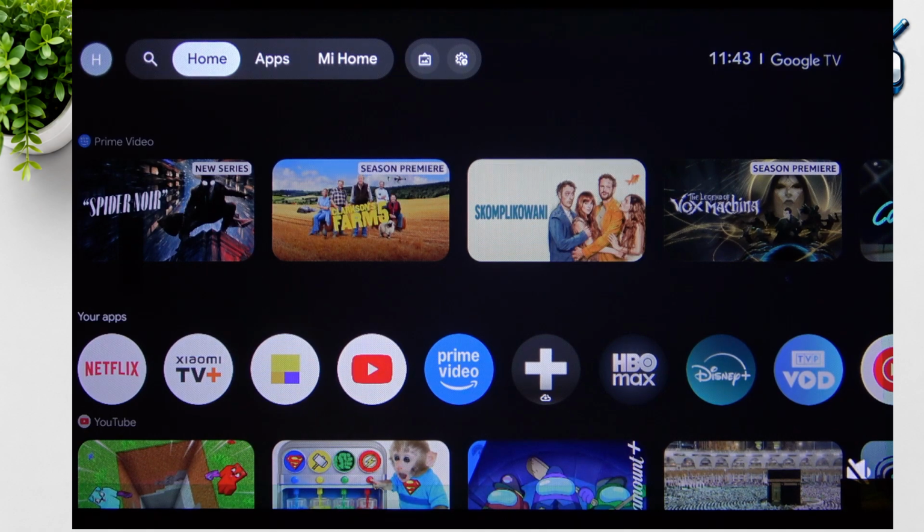Hello guys, welcome back. In this video I'll show you how to add or remove Google accounts on your Xiaomi A2 Pro TV.